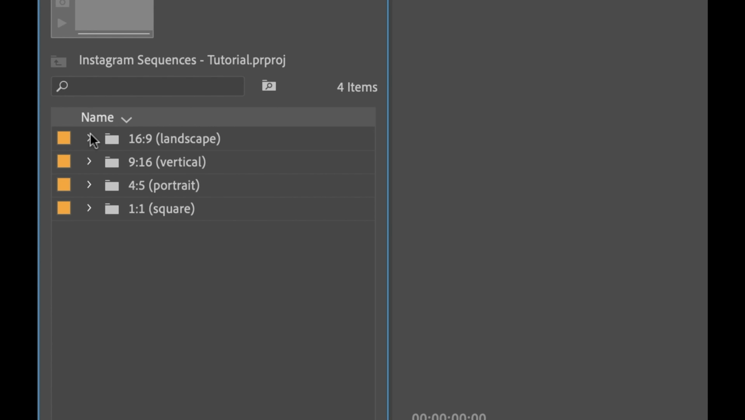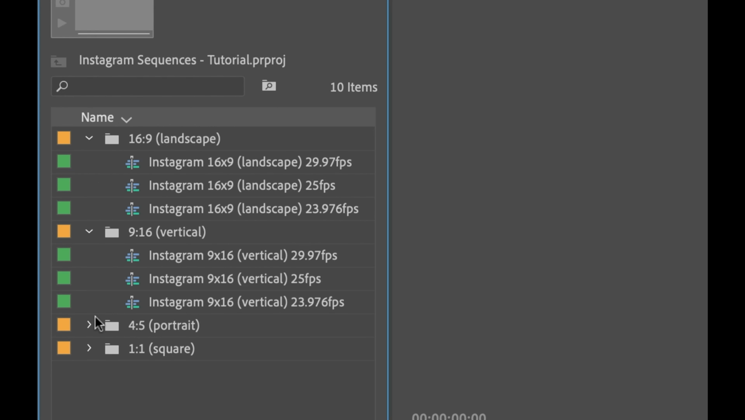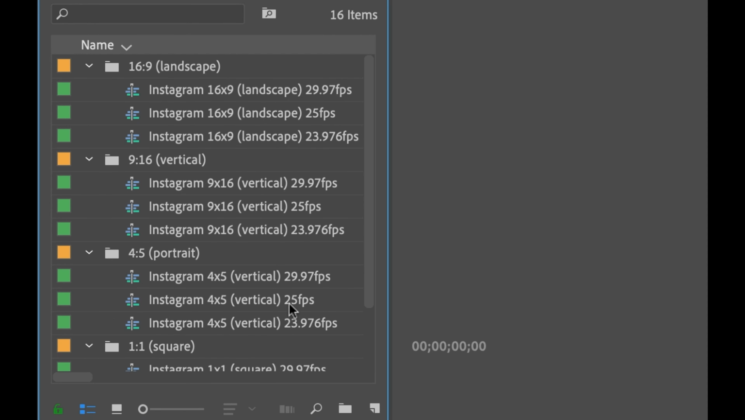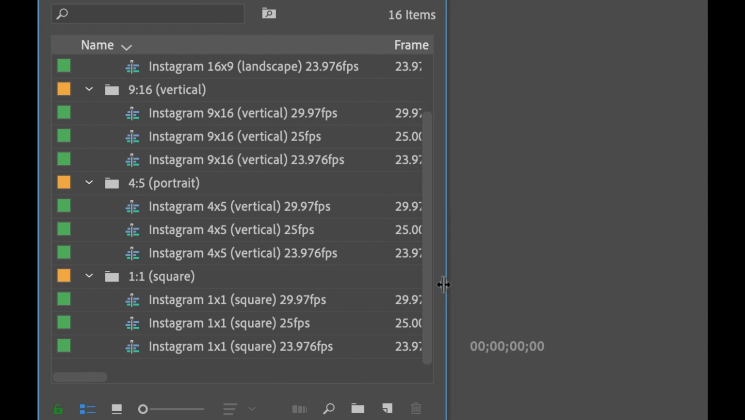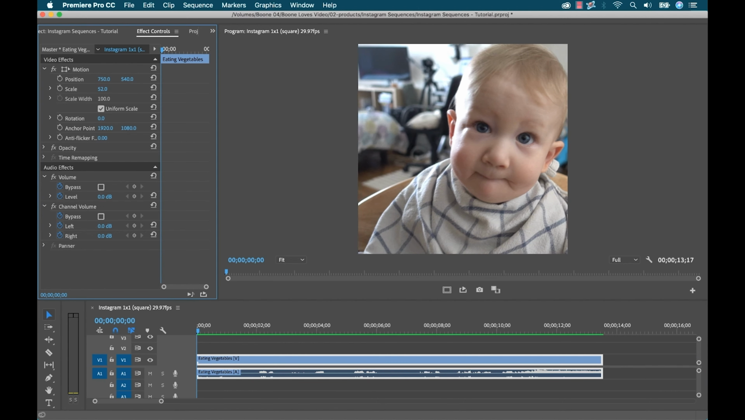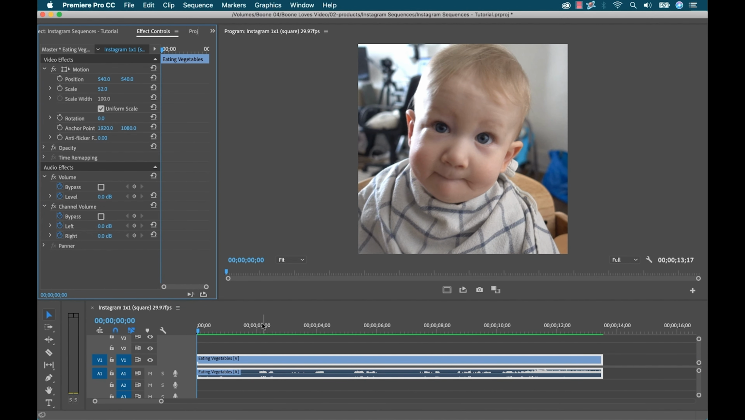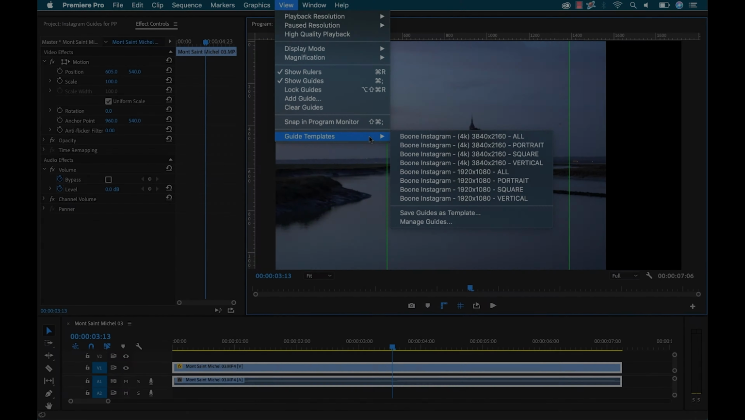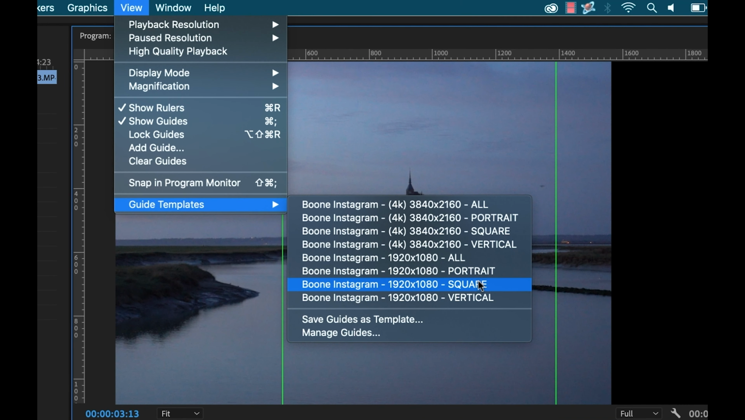The project file comes with 12 pre-made sequences, including options for landscape, square, vertical, and portrait aspect ratios. And each of these aspect ratios are available in 24, 25, or 30 frames per second. Go check it out.